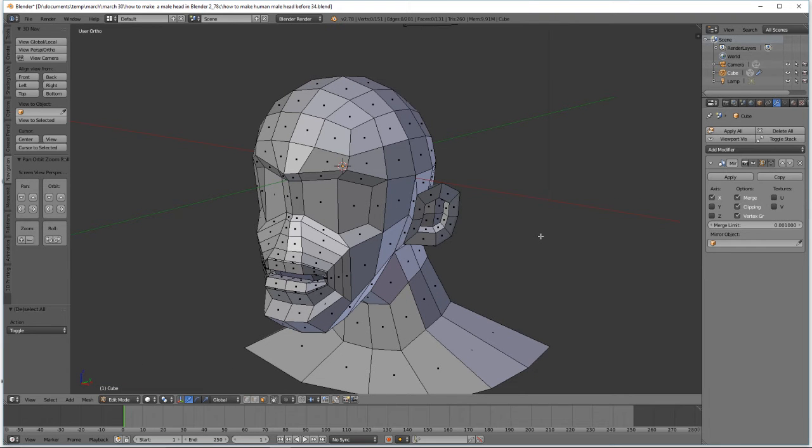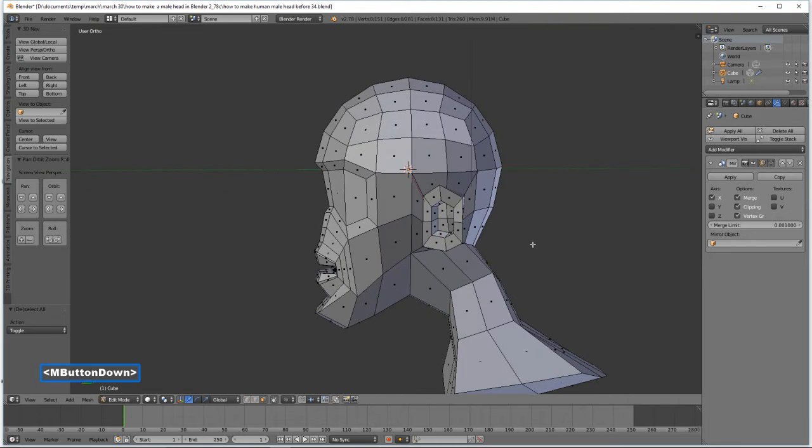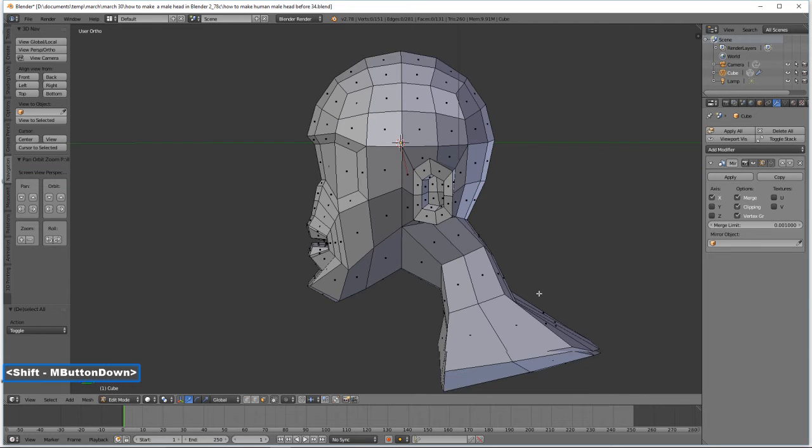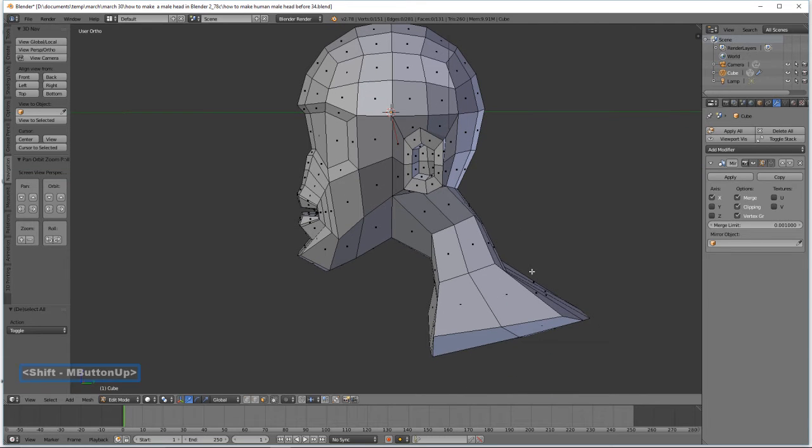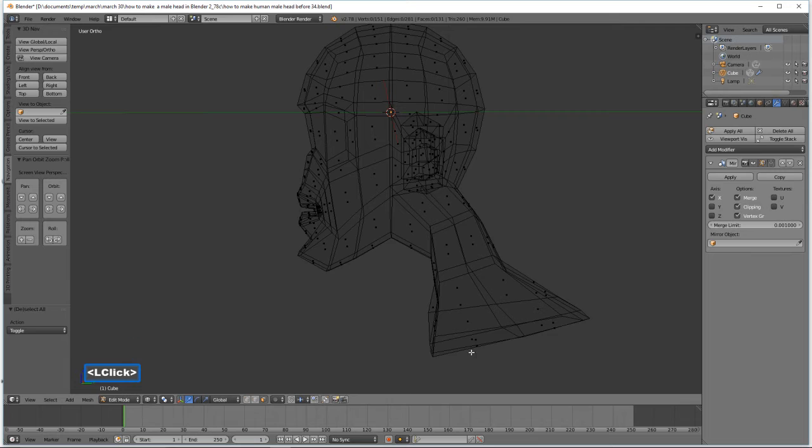Sometimes I'll have it come from where that loop cut will be eventually, right from here, depending on the character. I just rolled the mouse wheel to zoom out. I'm holding the mouse button to turn to the side. I want this neck to look better, so I'm going to hold shift and the mouse button to pan. I'm going to press Z, then click here to go to wireframe.